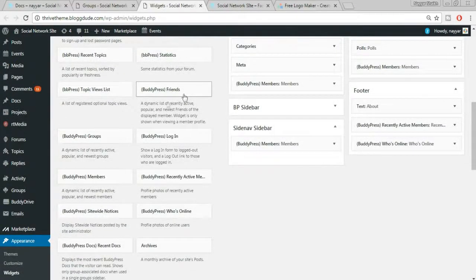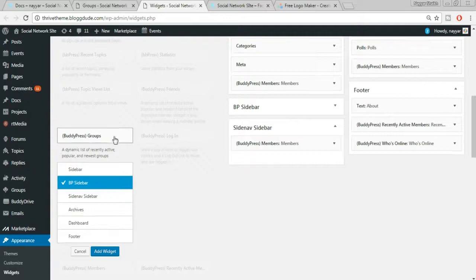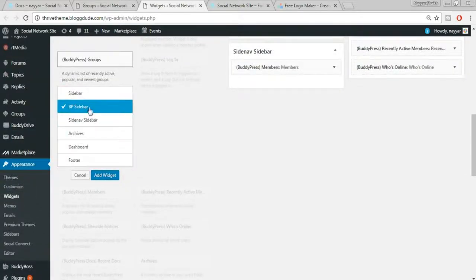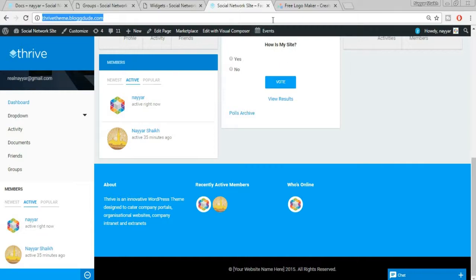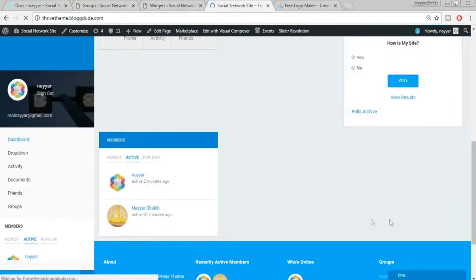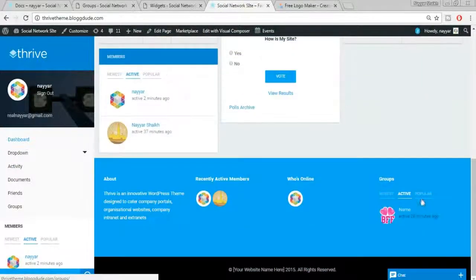For example, you want to add the groups. So what you do is click on groups, and instead of BP sidebar, you select footer. So select footer, click on add widget. Okay, click on save. Now that thing should be saved in your footer widget. As you can see, now you can see the groups in the footer.